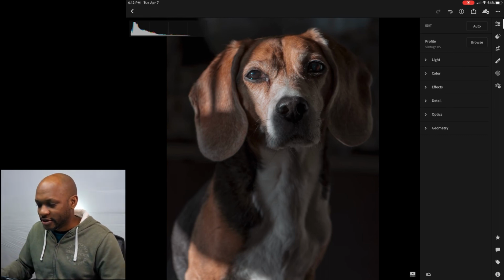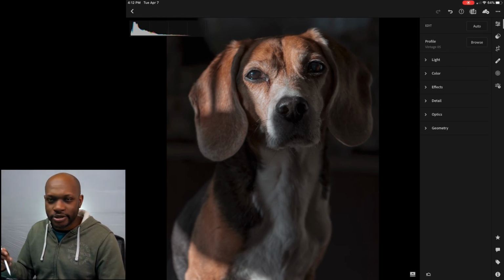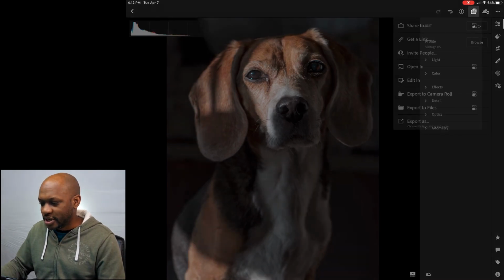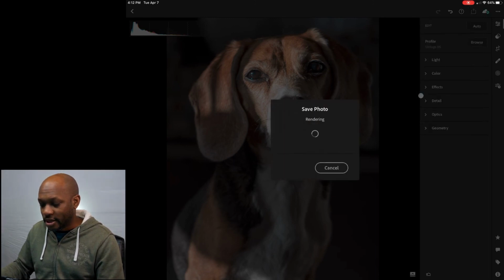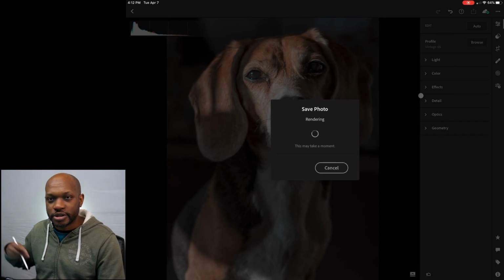It's the same on the iPad as it is on the iPhone. You just go up to here to export, and then these are different ways I can export it. I can export it to the files, to the camera roll, or open it in a different application. I would pick just export to the camera roll, and then once it's done rendering, you're good to go. So that's the way I edit pictures on my iPad and my workflow.